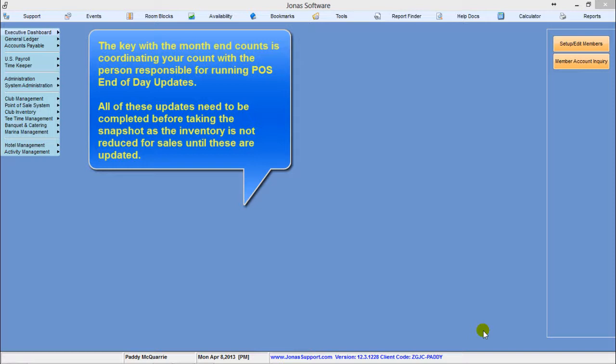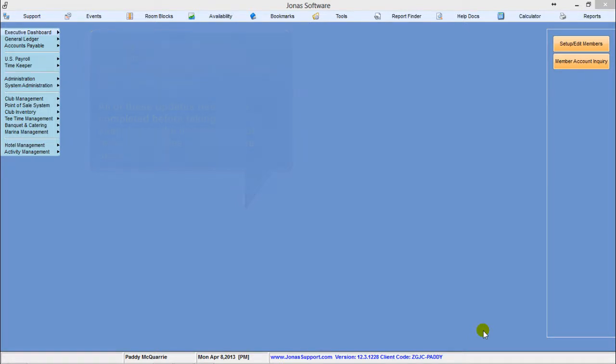If you're going to be taking your snapshot on the 1st of the month or the 30th or 31st of the month, you need to make sure that whoever's responsible for running the end-of-day updates from point of sale has completed all those dates. If for some reason one of those dates has not been updated, that means the sales for that date have not been removed from inventory, which means you're going to have the wrong counts to start with.